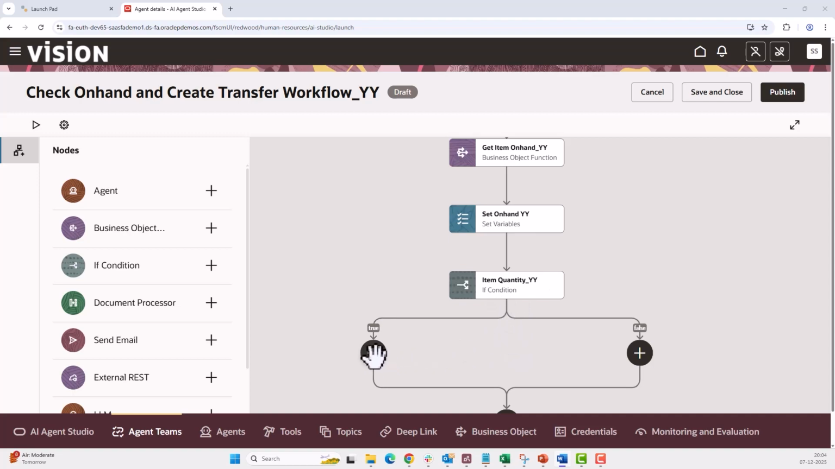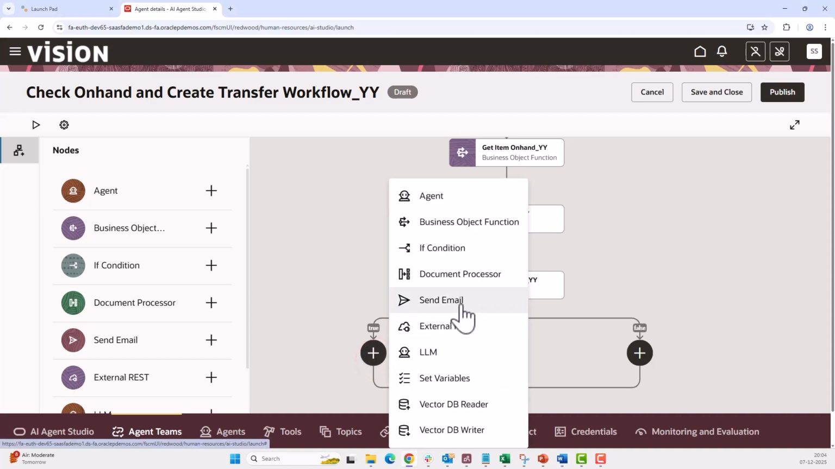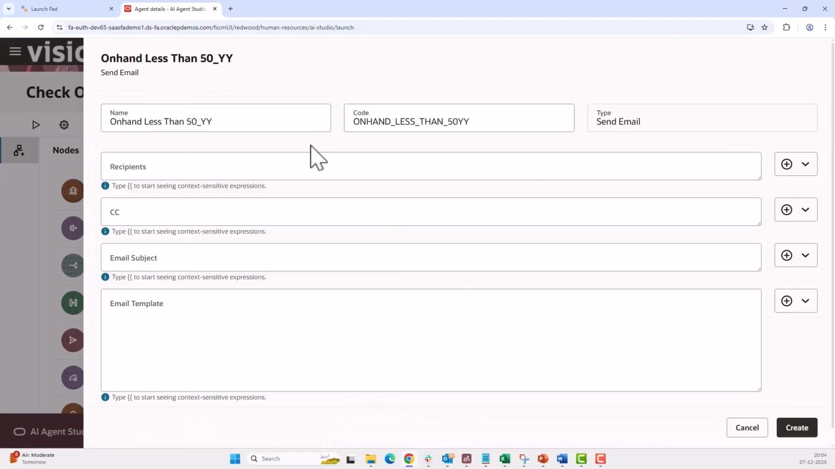First, we'll configure the true branch. Here, we'll add a send email node, which will notify the user that the on-hand quantity or the available to transact quantity in the source inventory organization is less than 50, and hence, as per policy, this workflow agent is not going to create a transfer even if there is sufficient on-hand, and the user must reach out to the facility manager in order to get the transfer created.